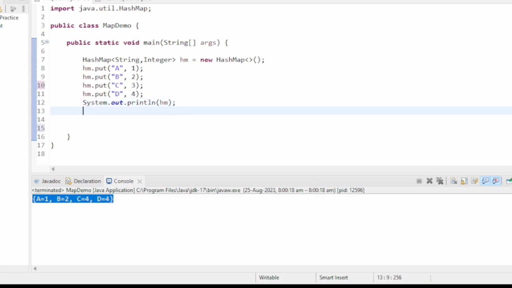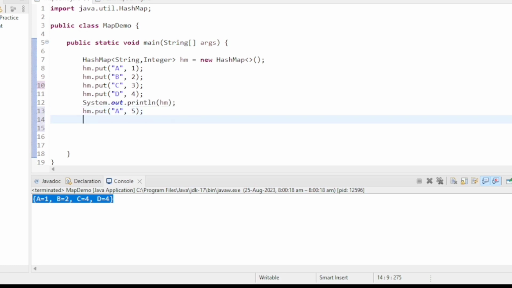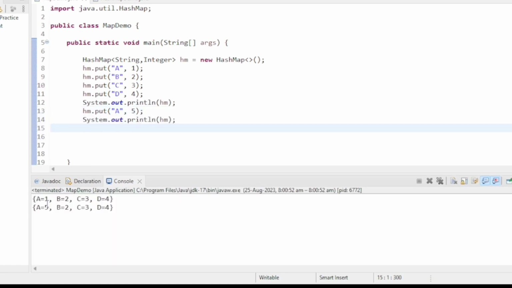Okay, so this is all about how you can add an element in a hash map using the put method. In the same way, if you add the same field again, like suppose I am adding a again, and now your value is 5, then you can see the value will change for the a field. Now for the a key you have 5, which means your value has changed.